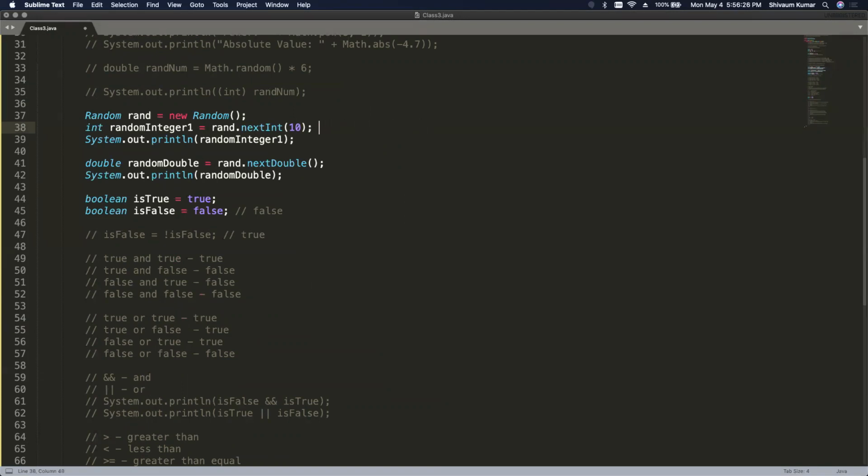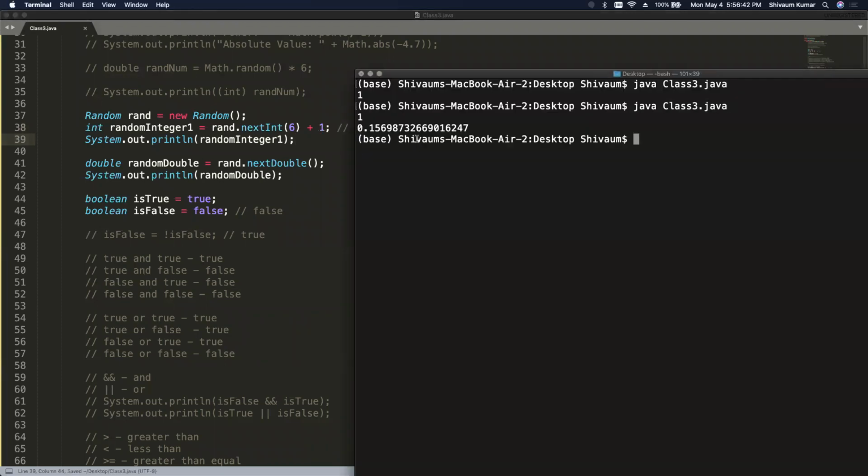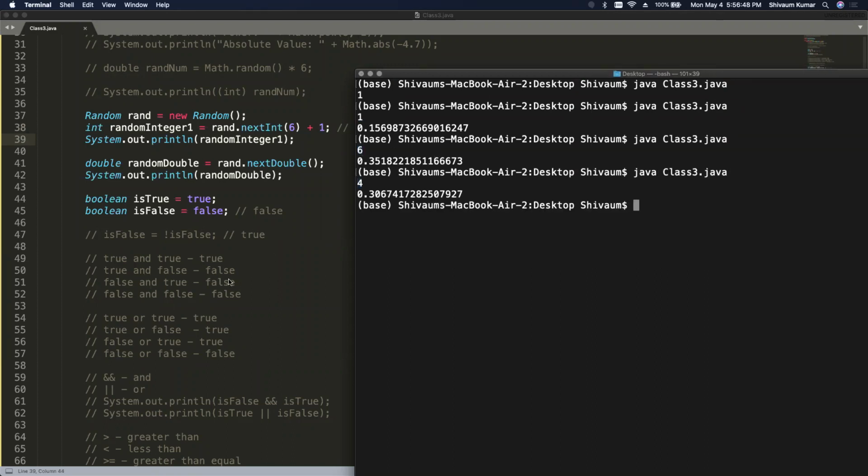But in this case, since I'm trying to do a dice roll, I have 6 sides on a dice, and I can add 1. So this will basically say 1, 2, 3, 4, 5, and then since I'm adding 1, it'll increment everything. So I get 1, 2, 3, 4, 5, 6. And then I can print that out. And then I get 1, 6, 4.